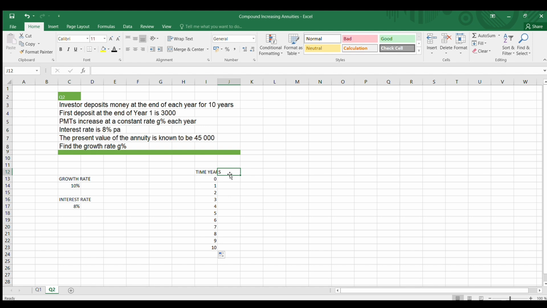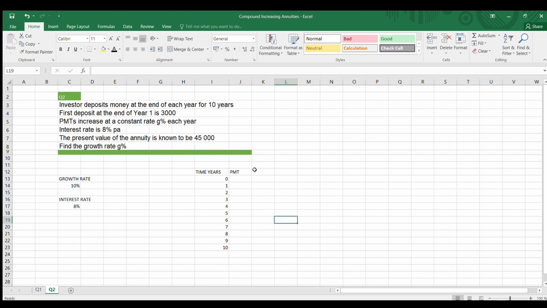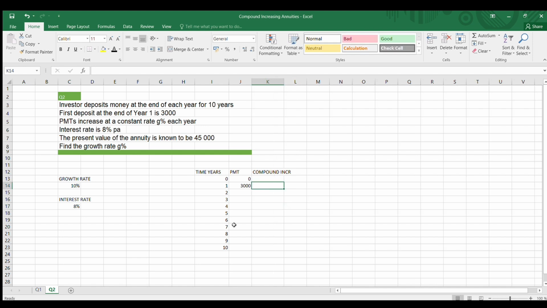After that, we're going to have our payments, you see, which we know that the first payment at year 0 is actually 0, right? Because the first deposit is at the end of year 1. So just make sure that that doesn't catch you. And then first payment at year 1 is 3,000. And then in order for us to find the other payments, we need to use our compound increases, right? So I'm going to have my compound increases, right? At least now it's only 1%. We don't have 2, right?